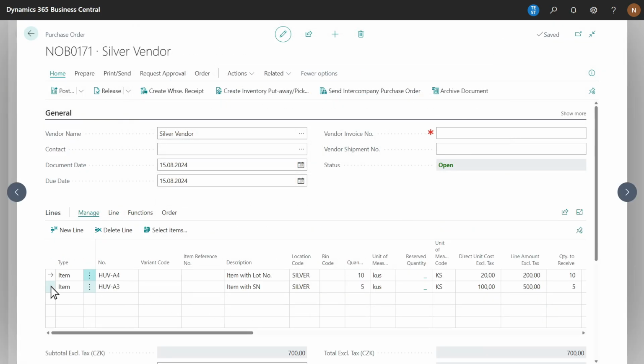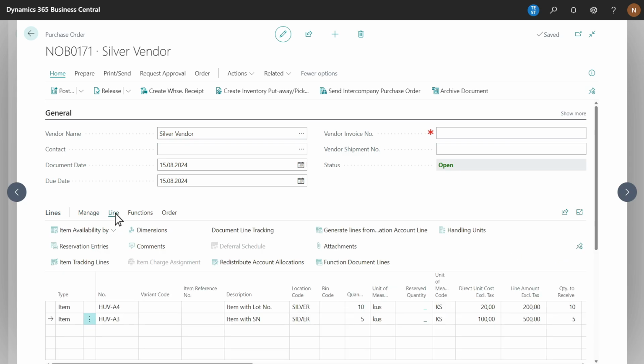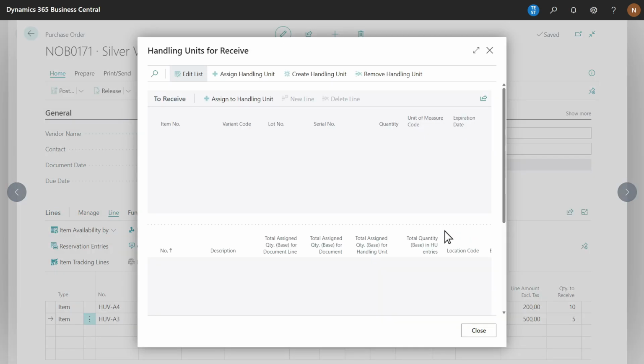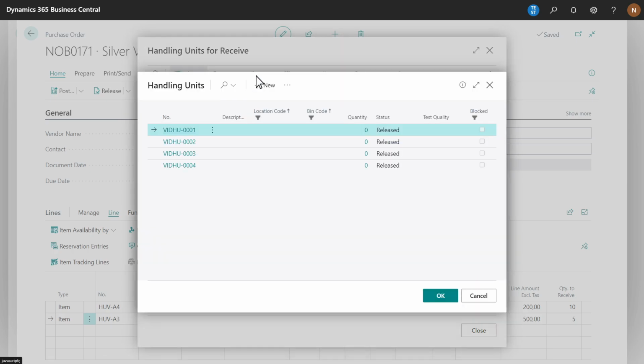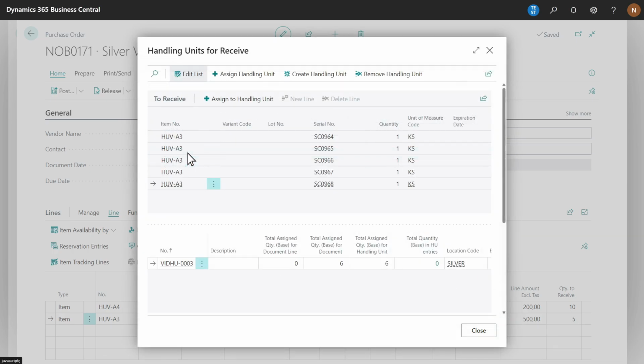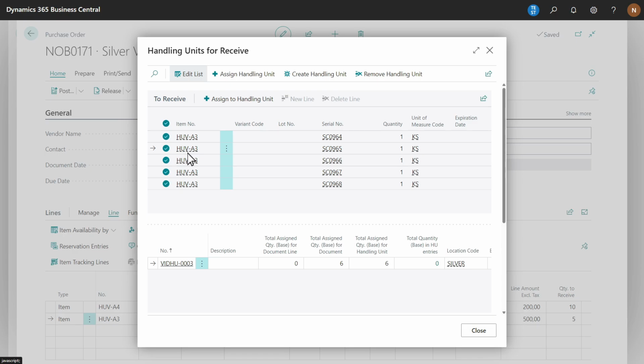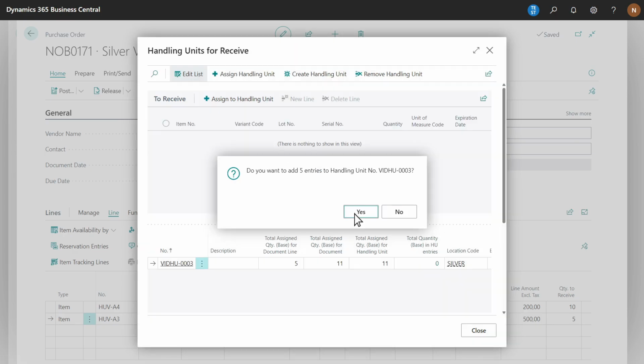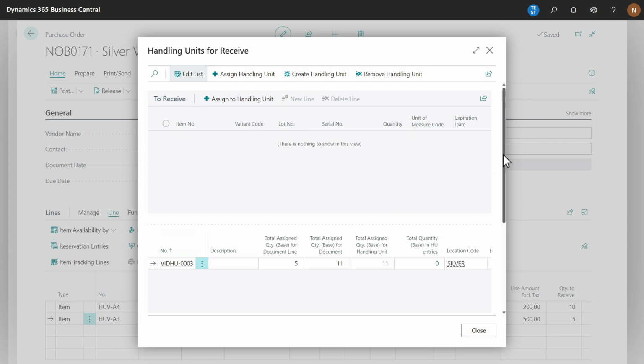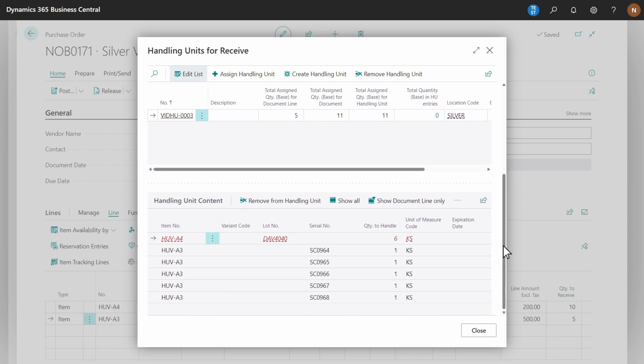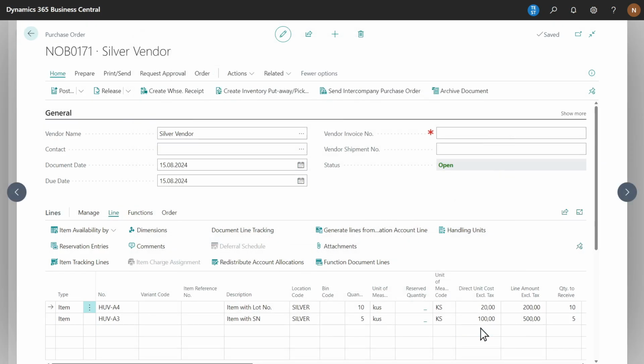We process the second line similarly, but this time the item is tracked by serial numbers. For this purchase line, we want to put all the items into the same handling unit we created just a moment ago. In the third pane, we can again see the content, lot number items we inserted before, and our 5 items tracked with serial numbers. We fill in the bin codes where we want to receive our items and then post the order.